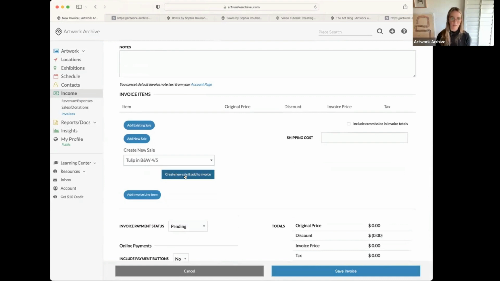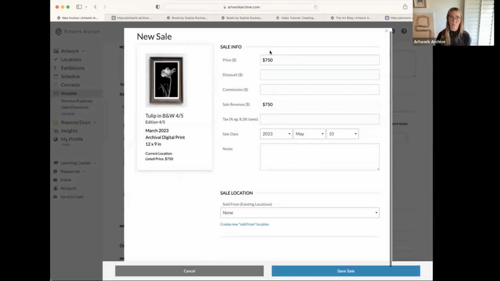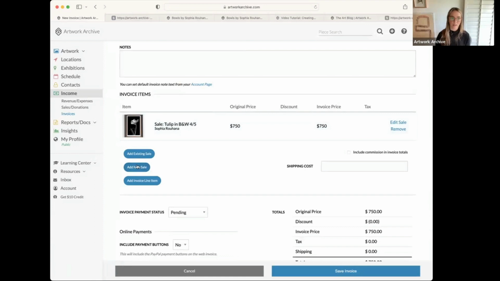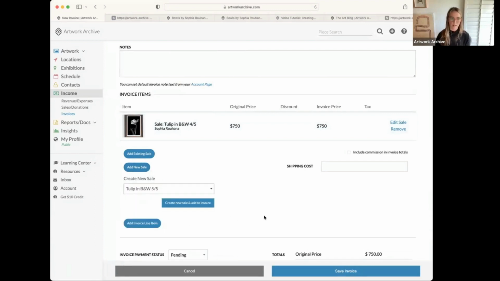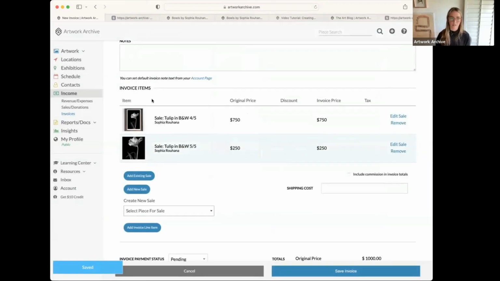So this tulip was not marked as sold already, so I'll need to create that new sale. You can designate how much you sold it for and just save it, and it will be added to that invoice. I can also add as many as I want. Create new sale, save sale. Hopefully that clears that up for you. Any more questions, Katie, that you feel like are grouped together or jumping out?